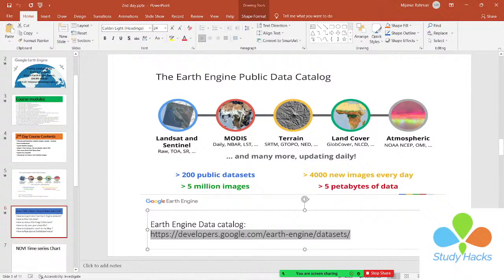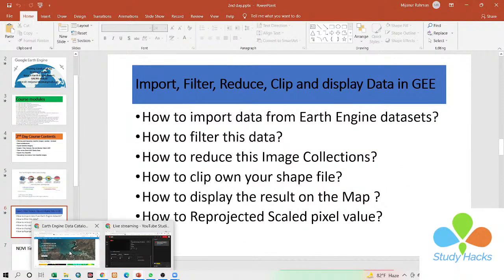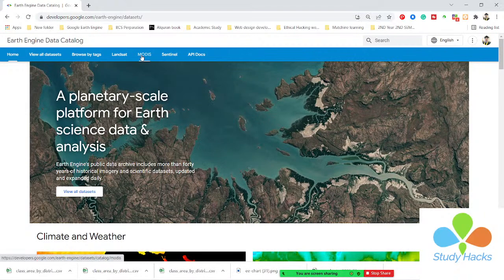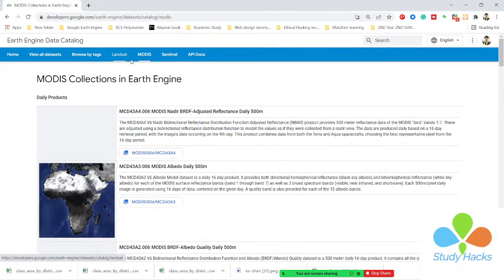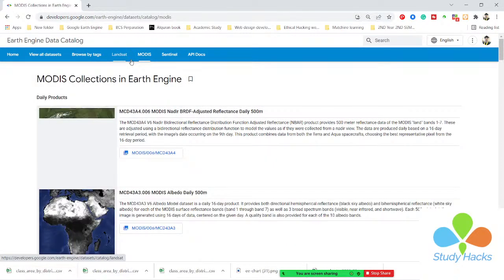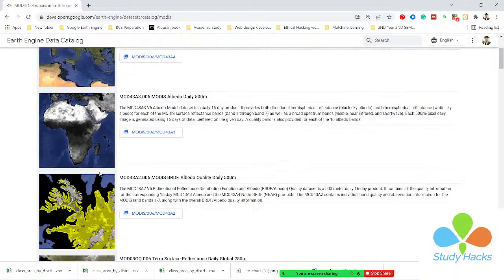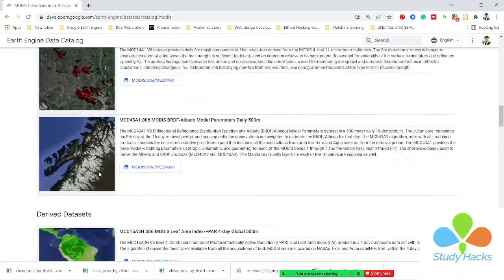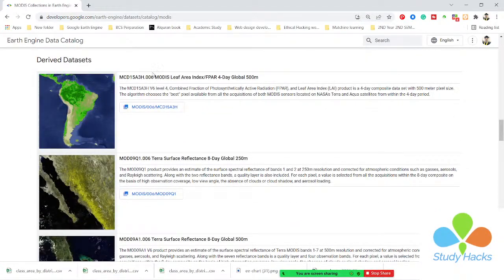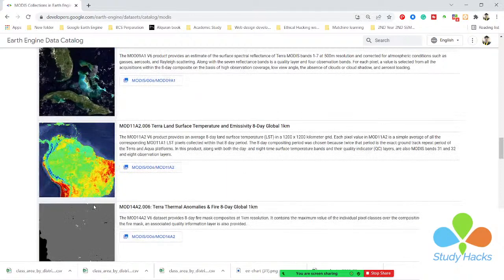Suppose this time I want to work with the MODIS NDVI dataset. I simply click on MODIS. Okay, so here I can get all of the MODIS datasets. We can get the daily products for the MODIS satellite. We can also use the derivative datasets. You can see, we can get a lot of datasets about MODIS.